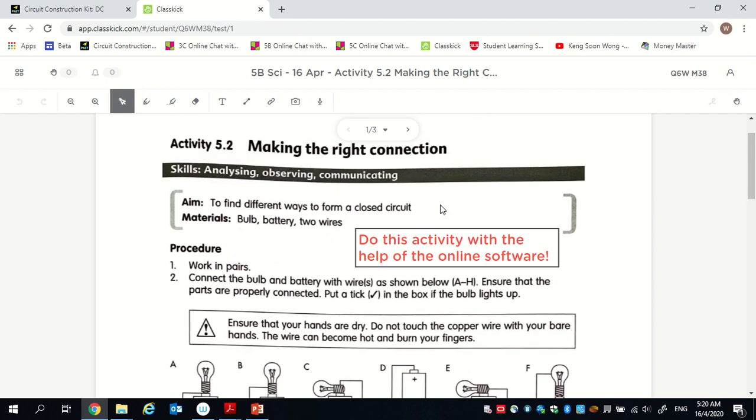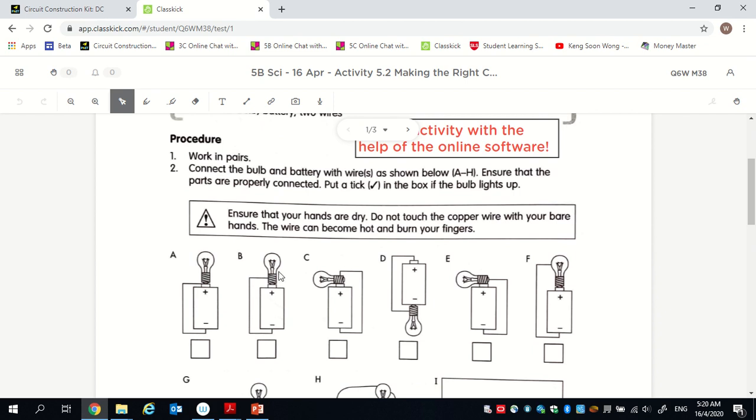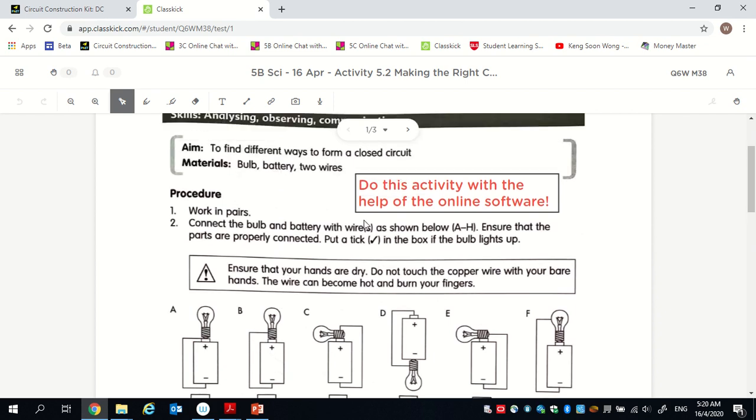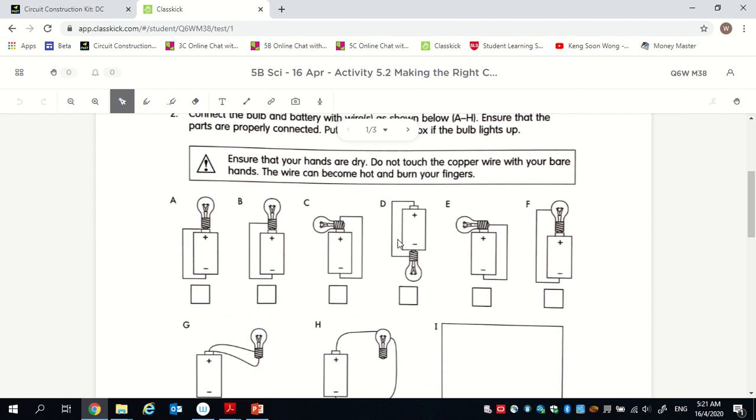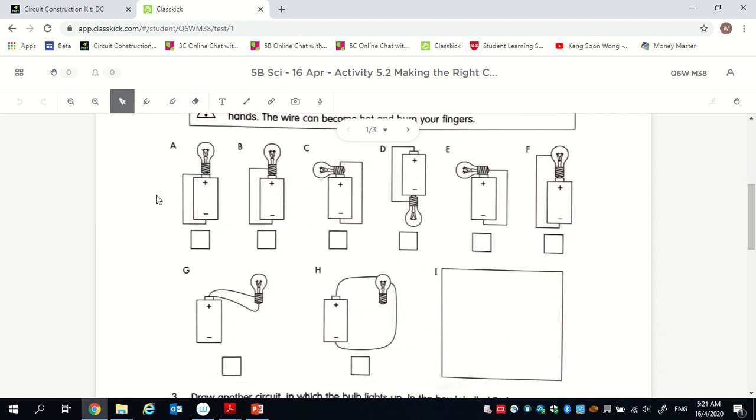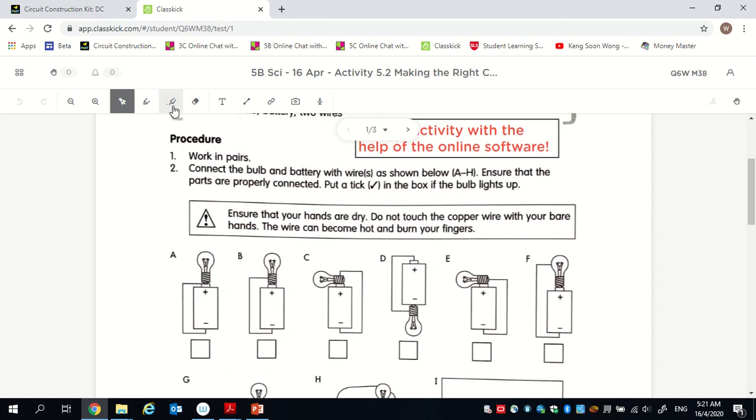So what we're trying to do here is find the different ways to form a closed circuit using wires, a battery, and a power source, exactly what you can do on the online software. What you will do is access the link for the circuit construction kit from the SIS lesson, and then start constructing all of these, 1, 2, 3, 4, 5, 6, 7, 8, and later try 9 different ways of connecting a battery, a wire, and a light bulb together and see whether the light bulb lights up. So your key objective here is to test whether the bulb lights up or not. Alright, let's get started.